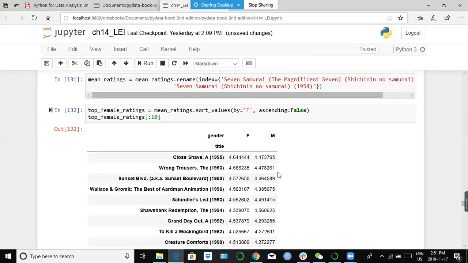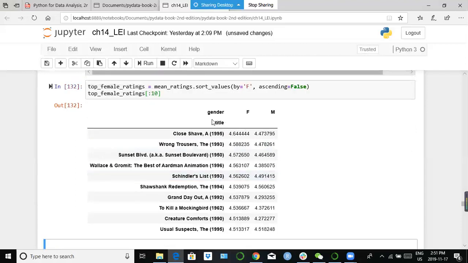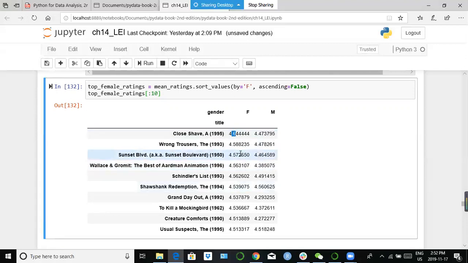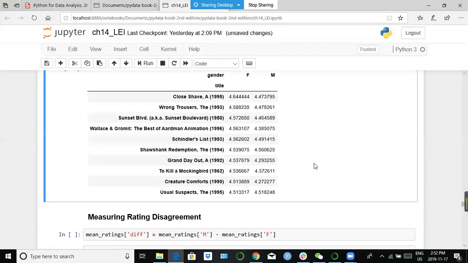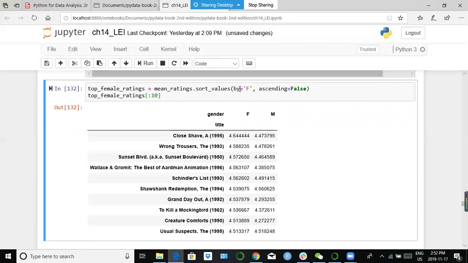Now you can see all these ratings, female and male, in descending order. The highest is 4.6 for female, and for male it is 4.47. But we only chose female to be descending, so it goes from 4.6 to 4.5. The male is still in default order, because we didn't do any sorting on the male side. That's why there's no order on the male side.